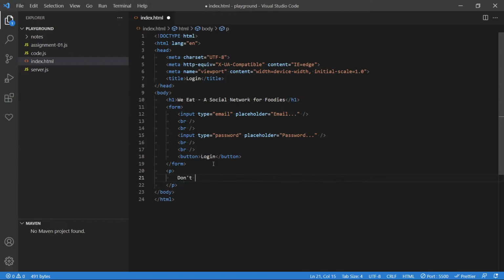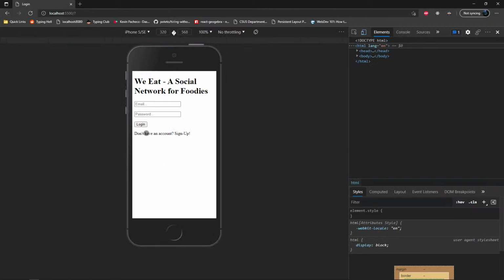It says, don't have an account? Question mark? And usually something here that says sign up. You guys have all seen this, right? It's pretty standard practice. If they don't have an account and you want users to create accounts, what do you do? Well, make it easy for them to navigate to the sign up page.